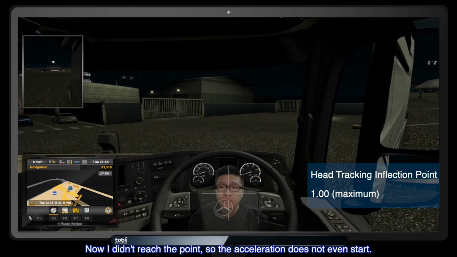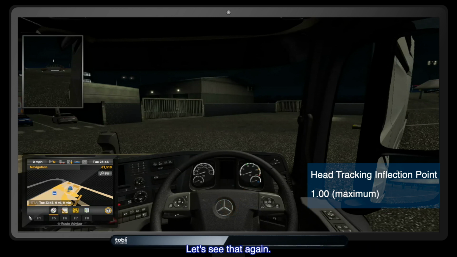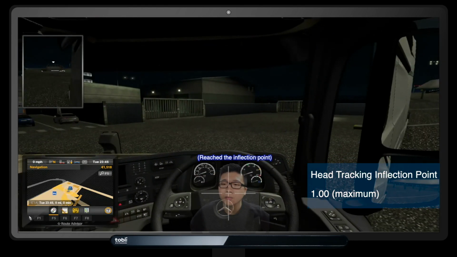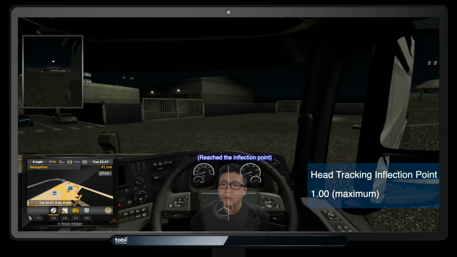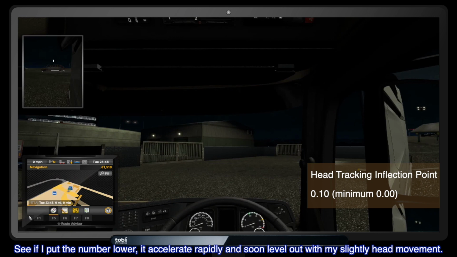Now I didn't reach the point, so the acceleration does not even start. And now my head movement has reached the point, so it certainly accelerates and then levels out. Let's see that again. See, if I put the number lower, it accelerates rapidly and soon levels out with my slight head movements.